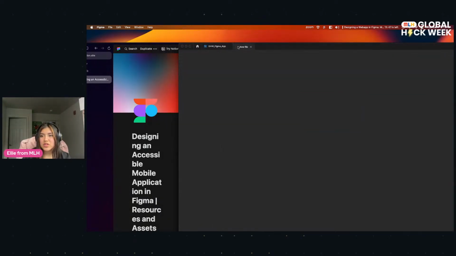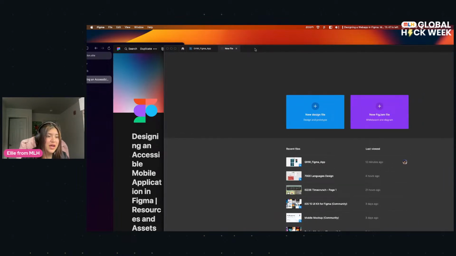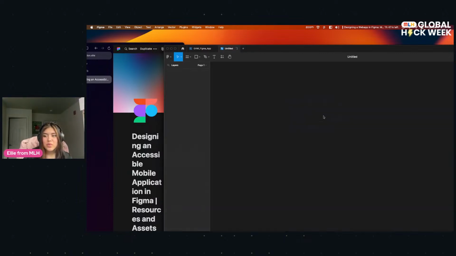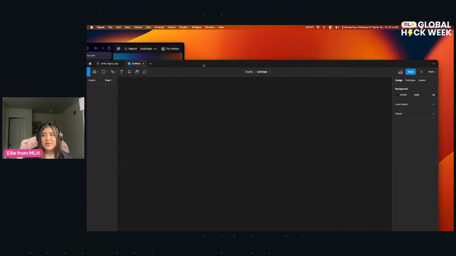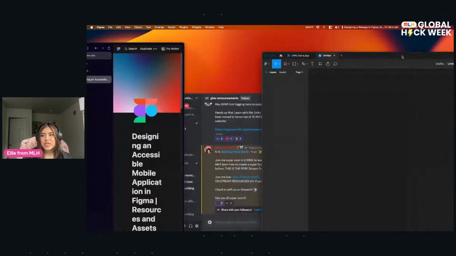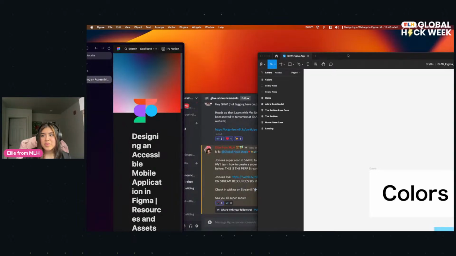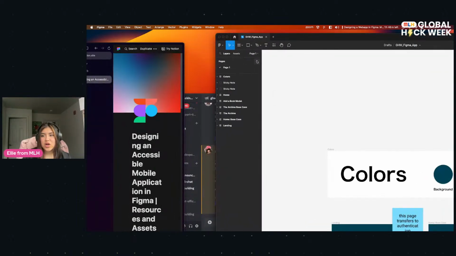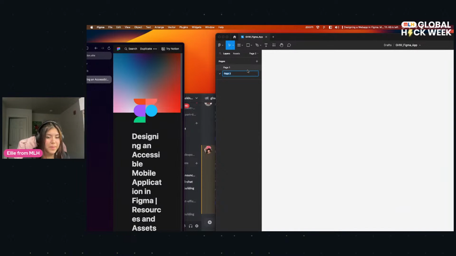Okay, if you have not already created a Figma page or account, please definitely go ahead and do that. We're just going to start with a blank basic design, and then we're going to start from here. I will just be continuing on with another page on Figma right here.